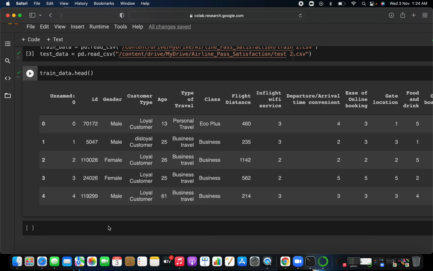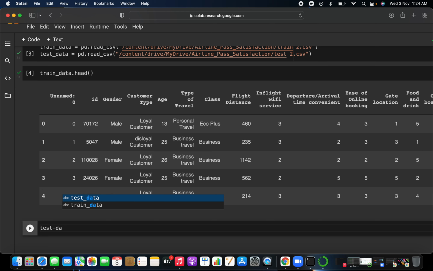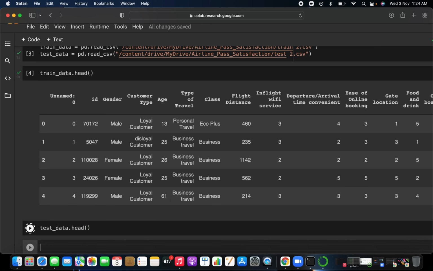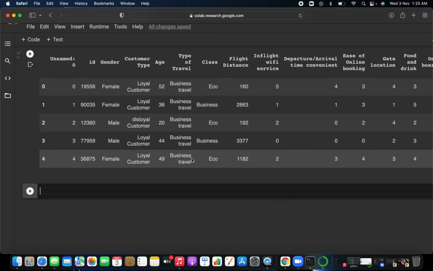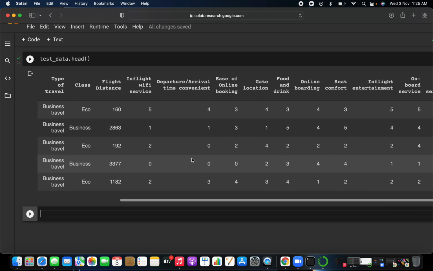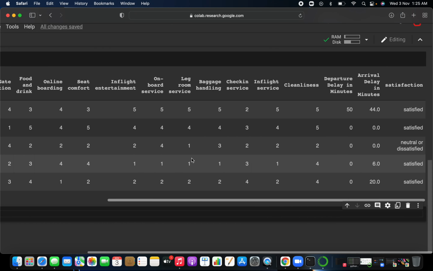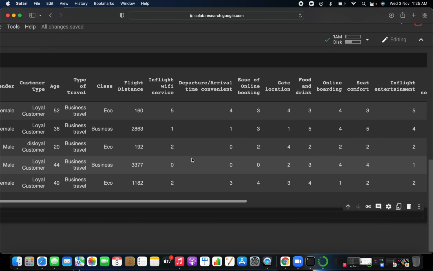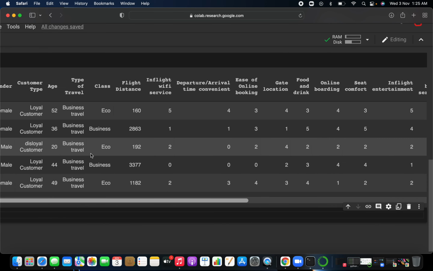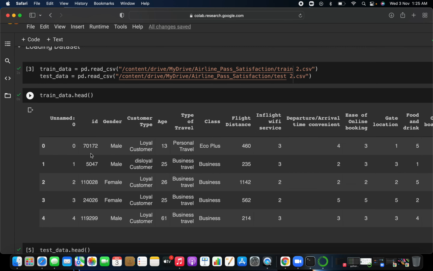Then after that you can do the similar thing for the test data also. Okay, so here you have seen the test data, and that is the training data. So you have two files, a test file and a training file.